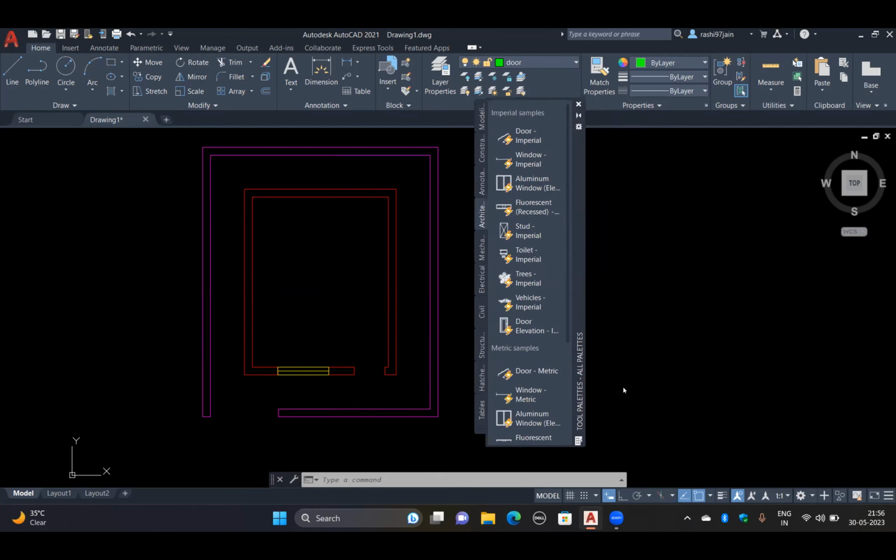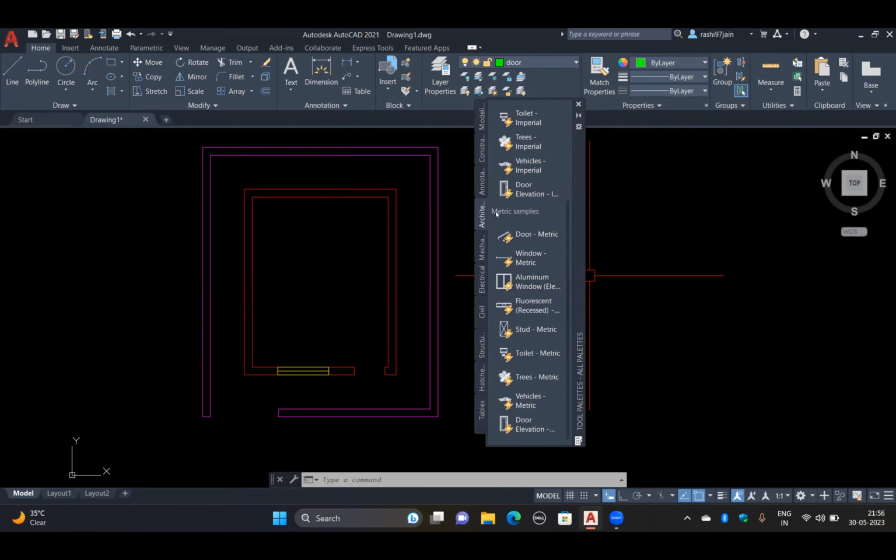Open the tool palette here. Then imperial samples, here you have. Metric samples, here you have. So you decide whether you are working with feet and inches or with metric. I am working in metric now, so I'll take door metric. Command place.